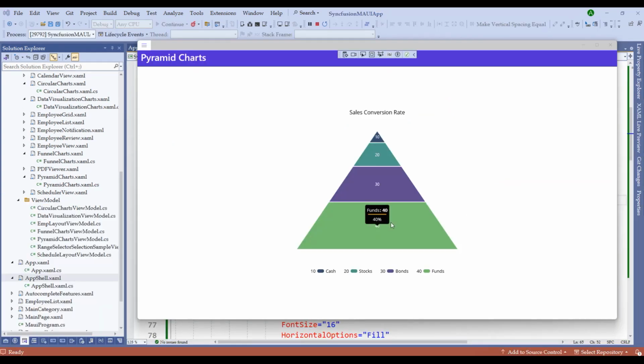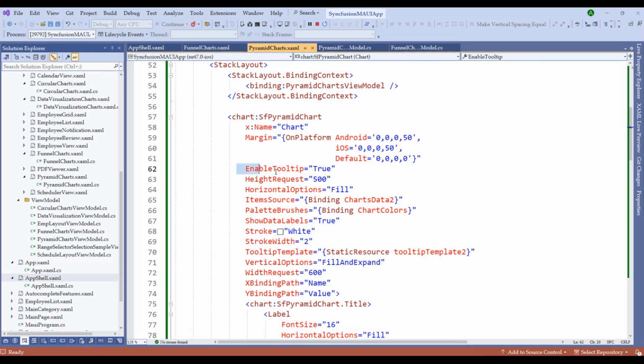Notice that the pyramid chart is ready with the tooltip enabled with the separator as well that we have used from the funnel chart. Now let me switch back and show you that we have enabled the tooltip, palette brushes, data labels, and all of these properties are enabled.